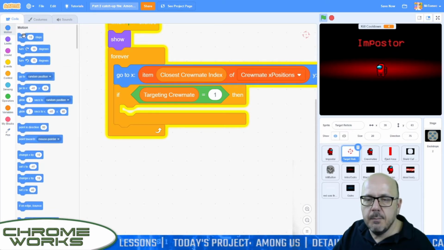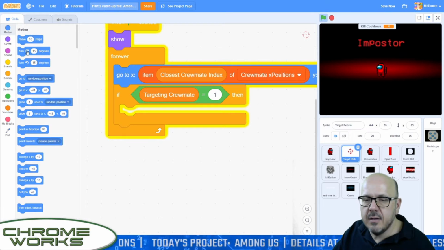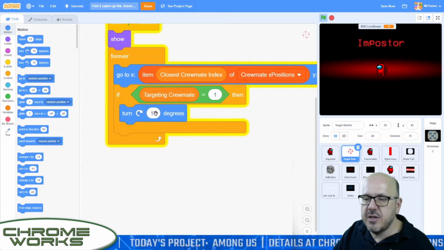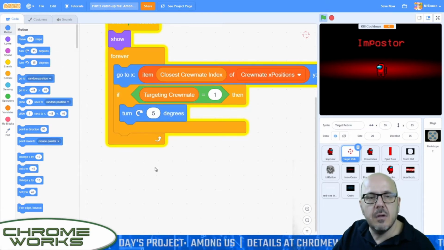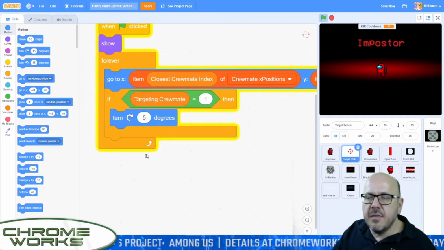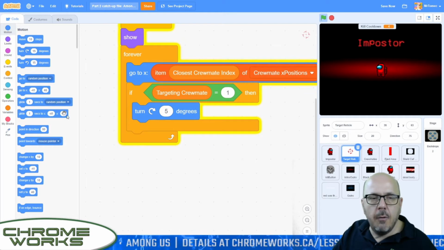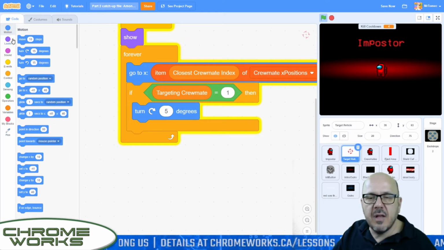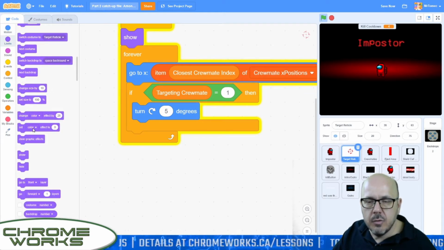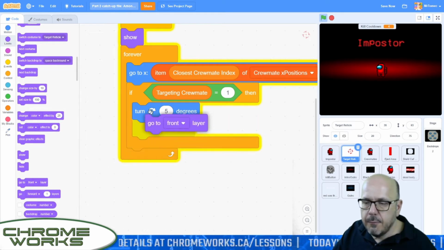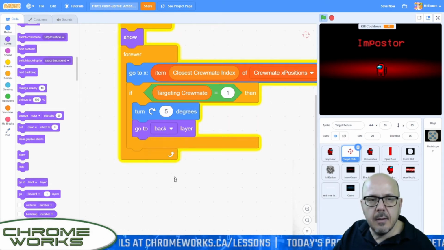Let's go to our motion blocks and grab a turn right 15 degrees, and we're going to change that to 5 degrees. Now we're going to send this to the back layer. It's still going to be above our backdrop, but it should be behind all the dudes running around the screen here. So that's where we're going to go to the back layer. Let's grab this go to front layer one, and we'll change that to back.